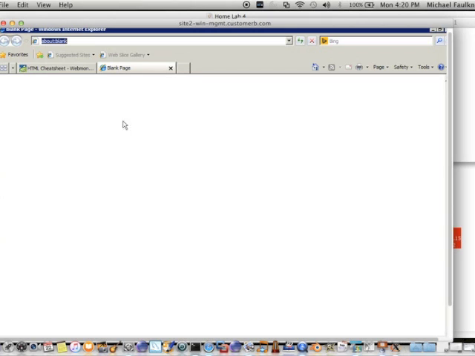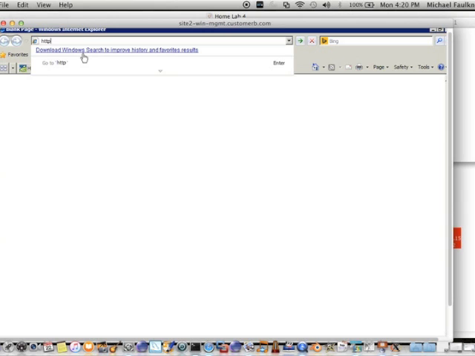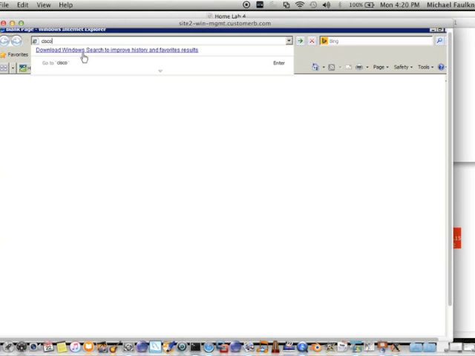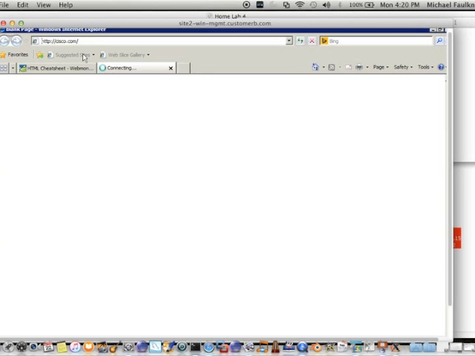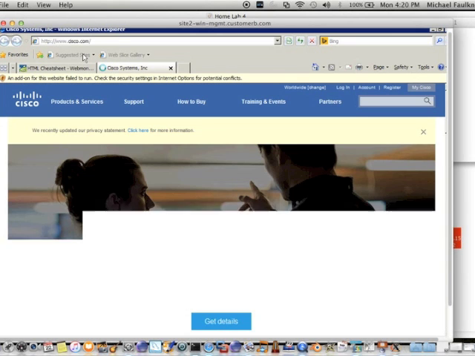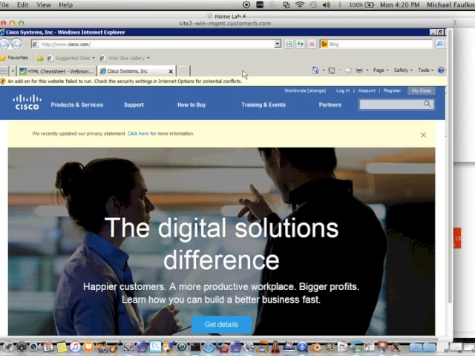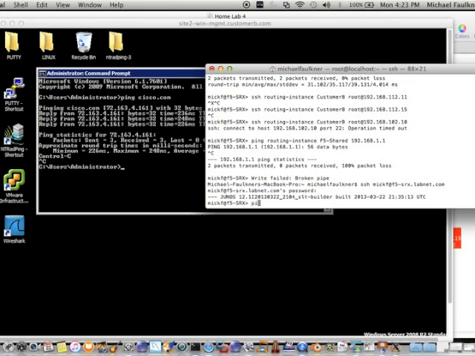So I'll just open up another window. Okay, let's go to Cisco. The Cisco website is as good as any, so we'll go to cisco.com. There you go. So it's getting out to the internet. Okay, a little faster now because I've shut some of the resources down, which is a little bit better.